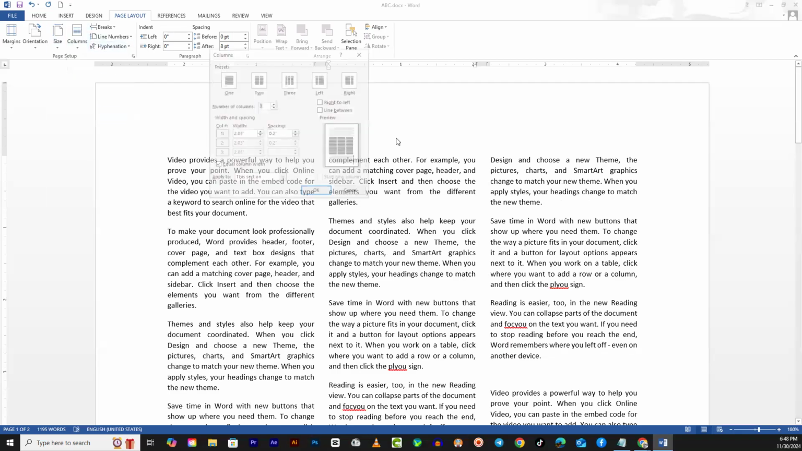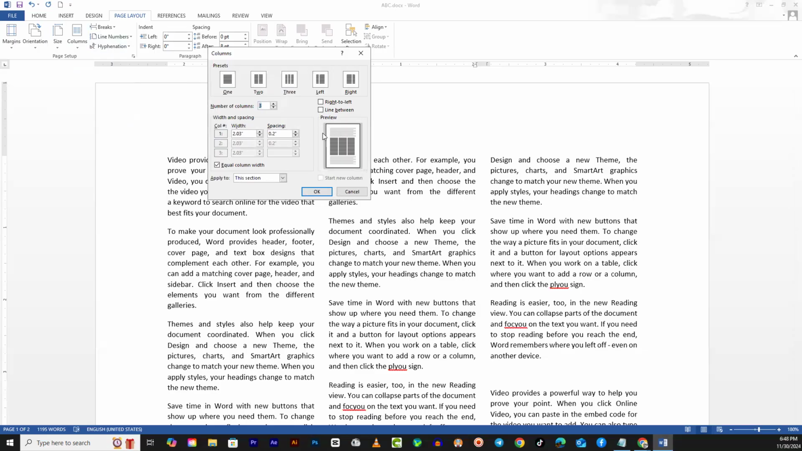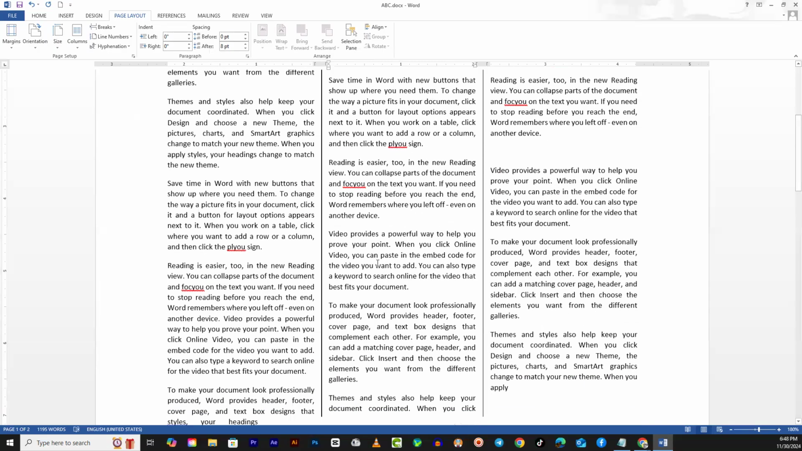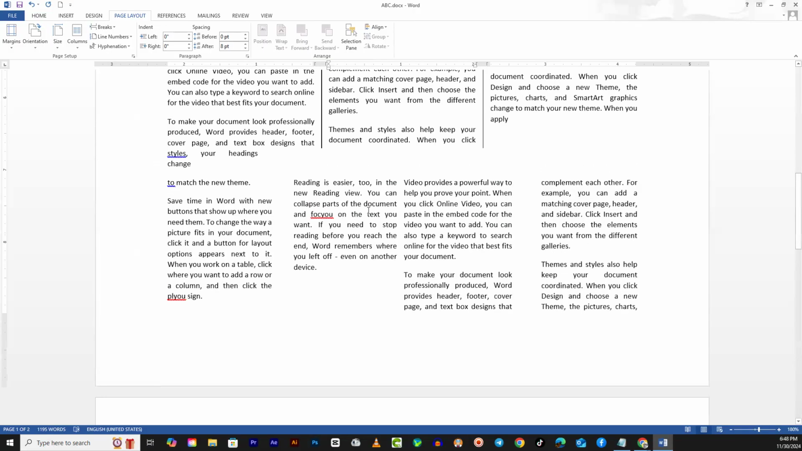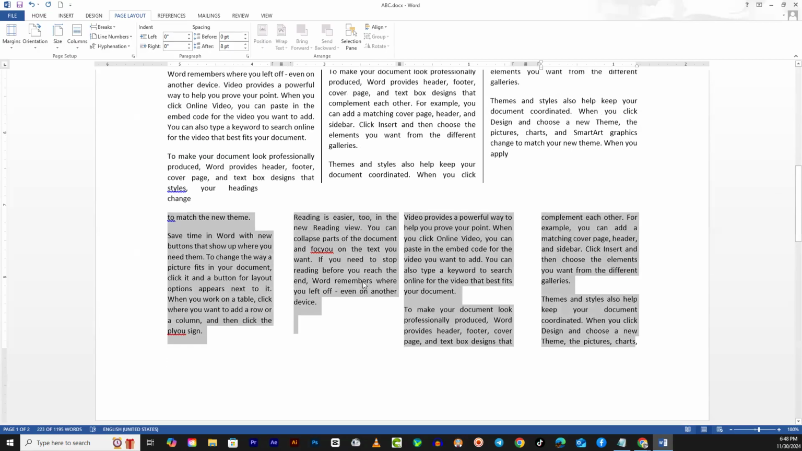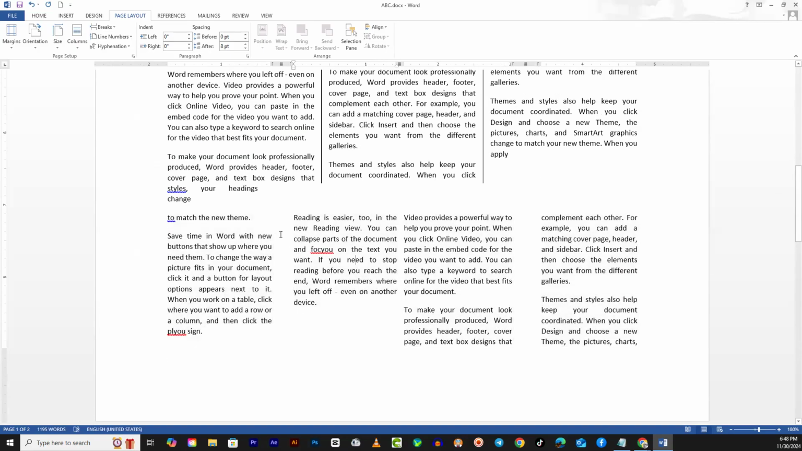And also I can, there's an option line between. It will draw a line between the columns. While at the moment you can see there is no line, there is only spacing between the columns. So press OK. Now you can see the lines in between the columns. There are some columns which are still unaltered, because we didn't select the whole of the document.